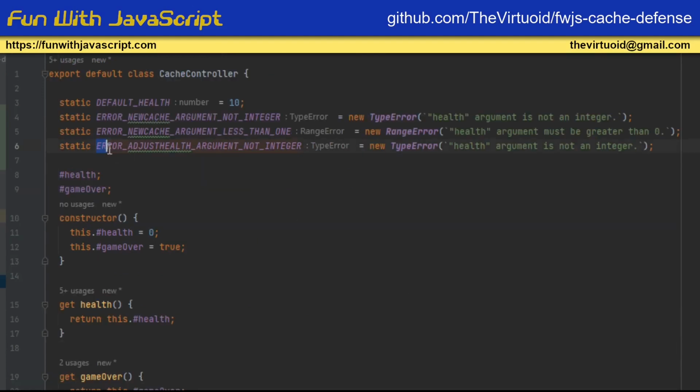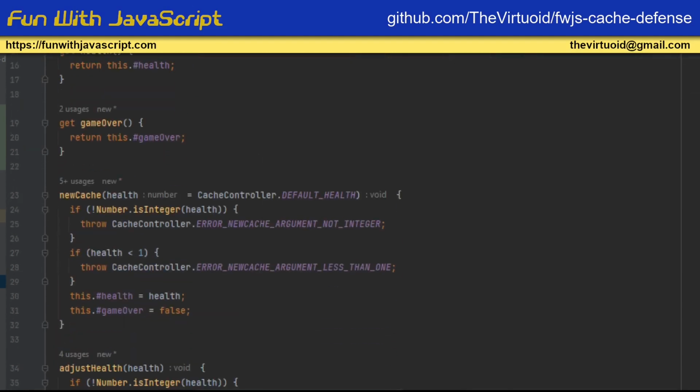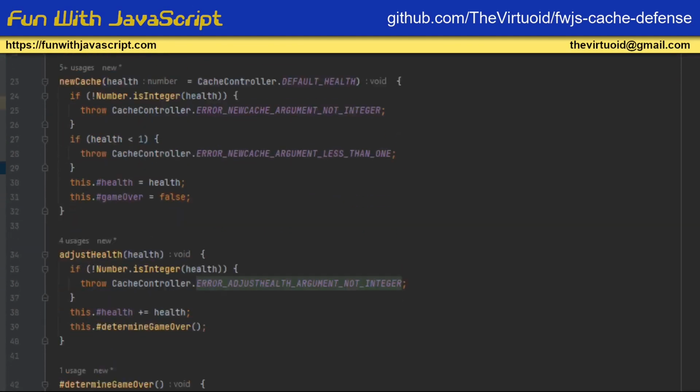Okay, here we are. Here's first of all our error message, in case the health increment is not an integer. It's the exact same error message as up here, but I wanted to make sure it says adjustHealth argument. Why? Because it's my stuff. That's why. So next, let's take a look at the adjustCache routine. Let's scroll to the bottom here.